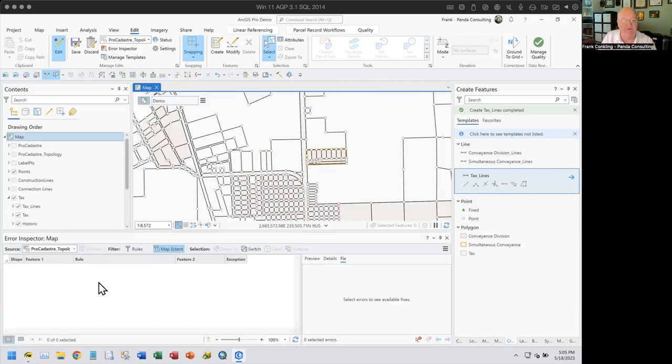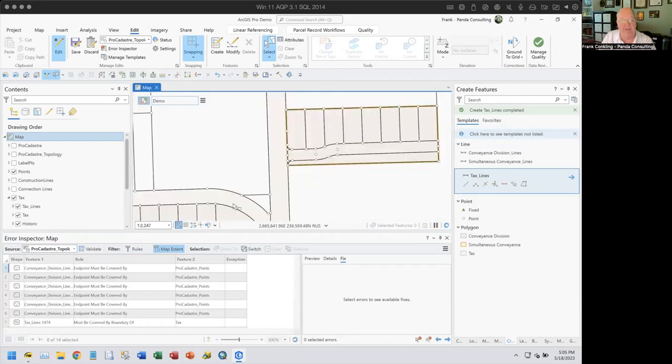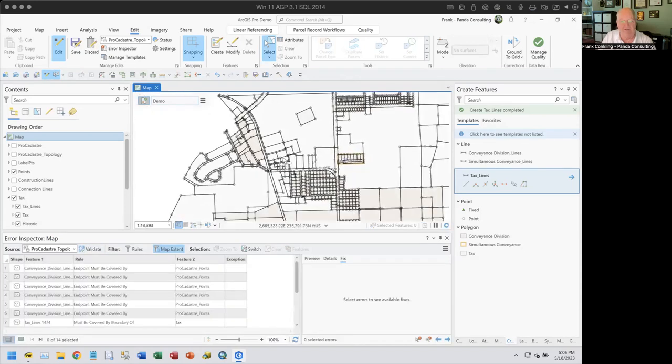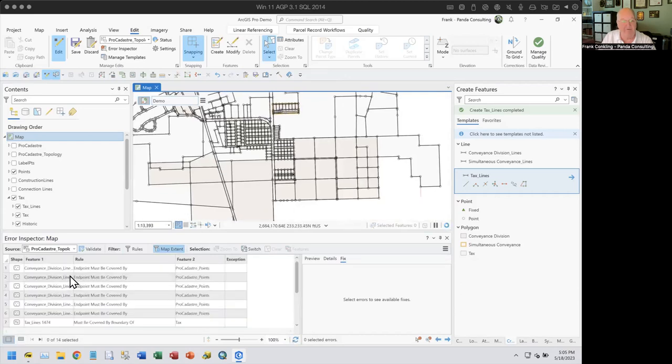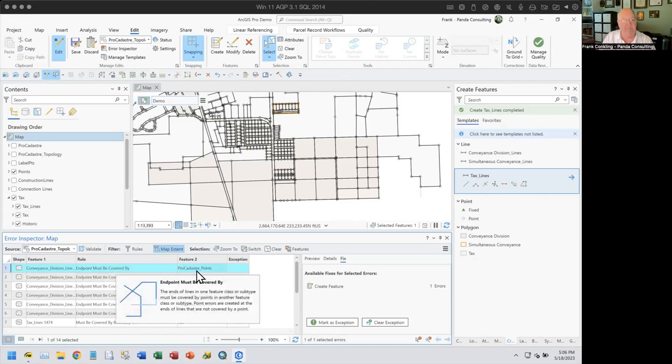Let's validate a larger area here to see if we have any errors. I don't. Where do we have here? We have some errors here. And again, I'm validating just my map extent here. So I have that this line, the error that is on here, must be covered by a point.